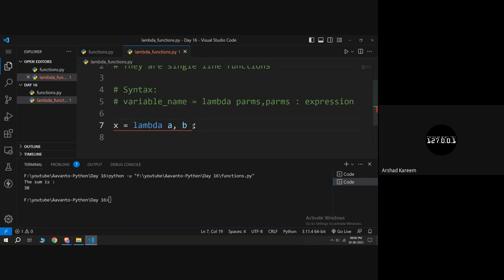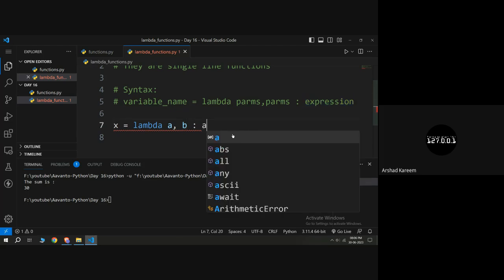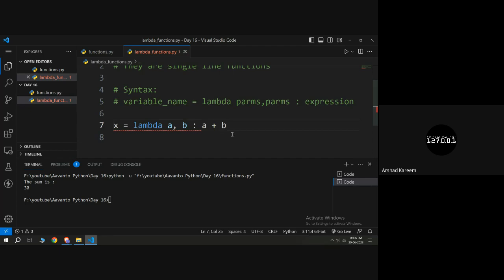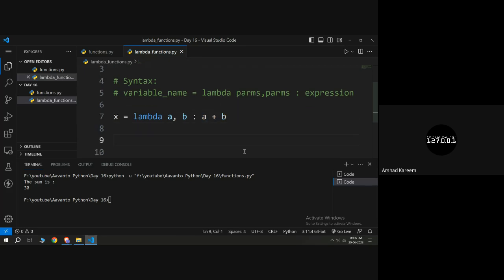According to syntax, I need to separate arguments and expression with the help of a colon. Now, what is meant by expression? Here I need to perform addition, right? So simply I can say a plus b, that's it. So here a plus b is an expression. Here you can see there is no name to my function. x is a variable name, not a function name. So we call them anonymous functions because we don't have a name for the function, but we are taking some parameters and performing some operation. They are called single line functions and anonymous functions.